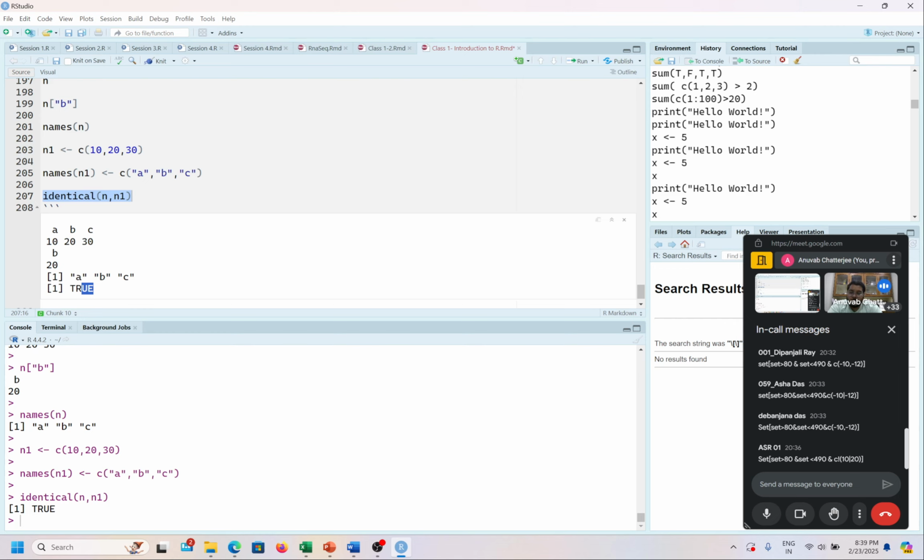So this identical command is useful if you are working with bigger data frames or something in which you have multiple numbers and letters and cannot figure out which is which. So you can use identical to compare both of them.